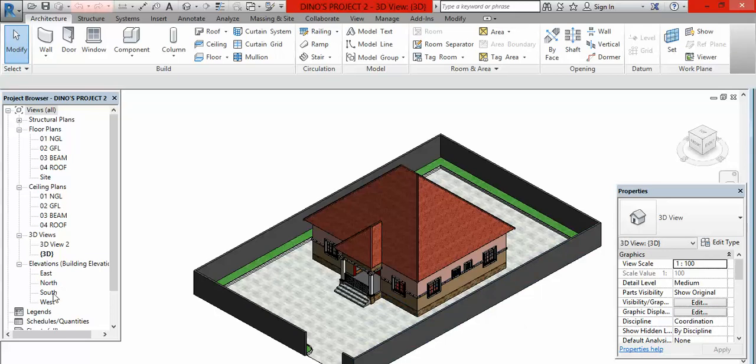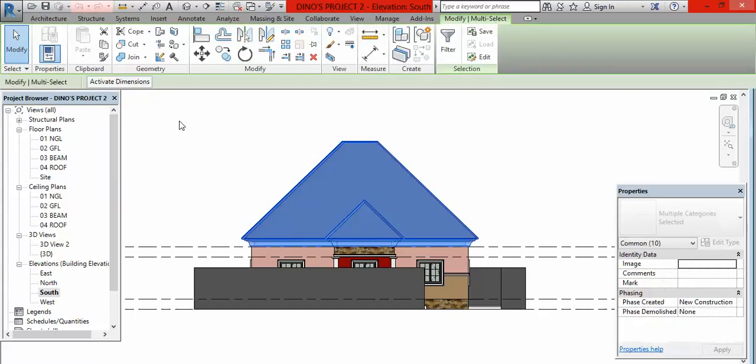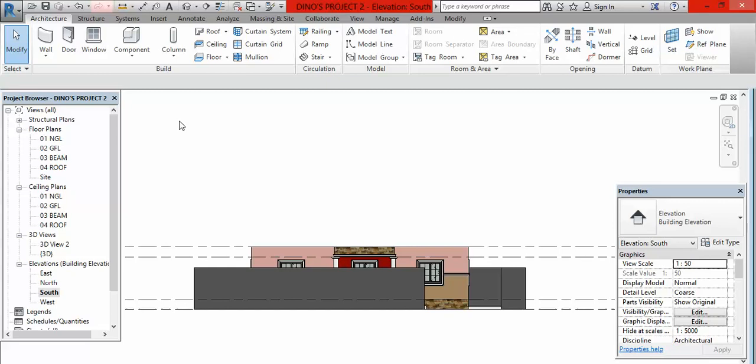I go to south elevation, then I highlight everything at once. I would even like to delete it with the concrete fascia. So I'm going to highlight from here and go this way and highlight. Then I'm going to hit delete and it will go. Then I go to the top, that's the default 3D view.